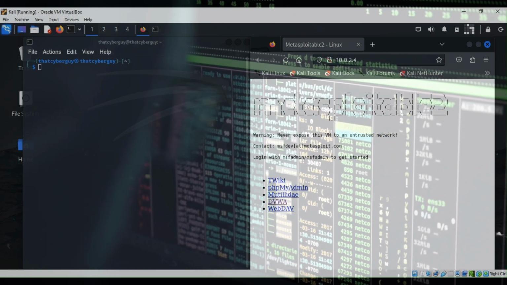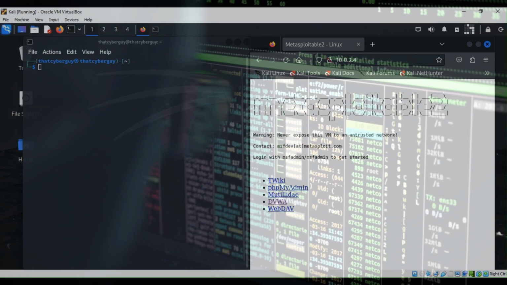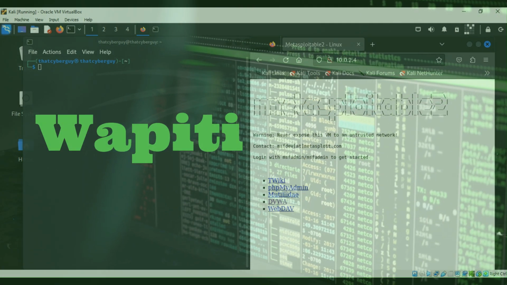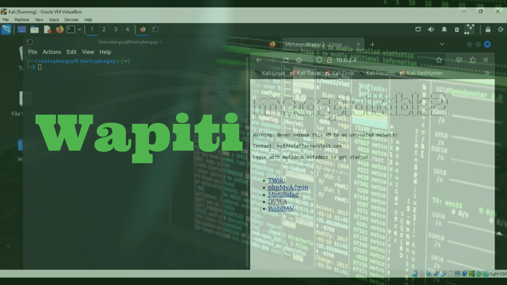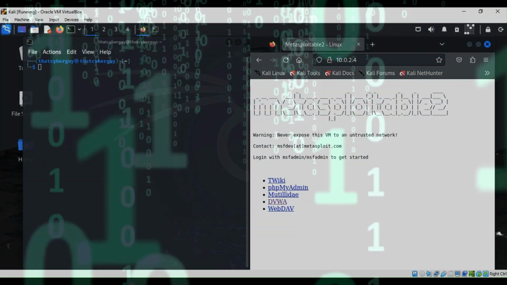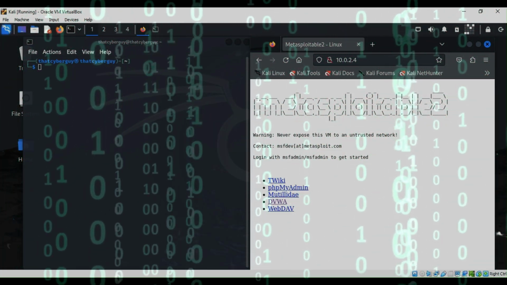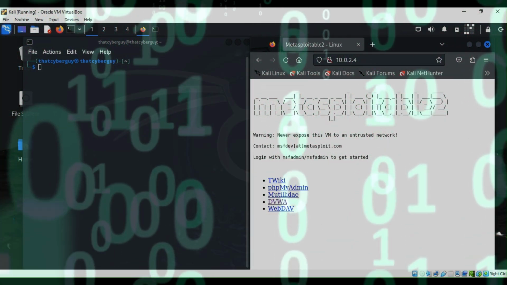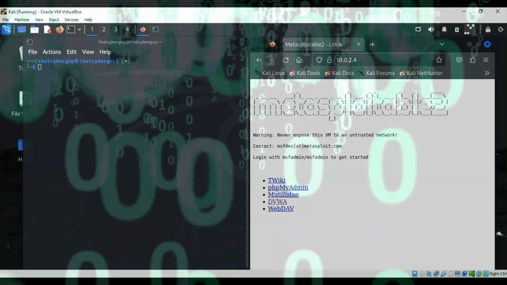Have you ever wondered how ethical hackers find vulnerabilities in web applications? Meet Wapiti. This is a powerful tool that can scan websites for security flaws. So today I'll show you how to use Wapiti to scan Metasploitable in just a few seconds.